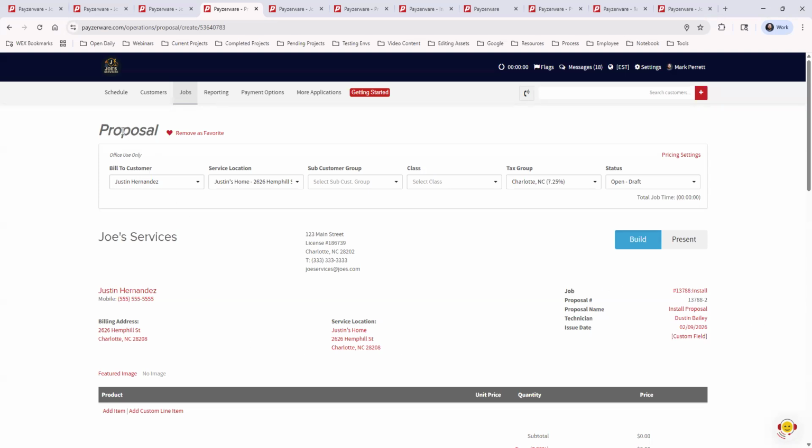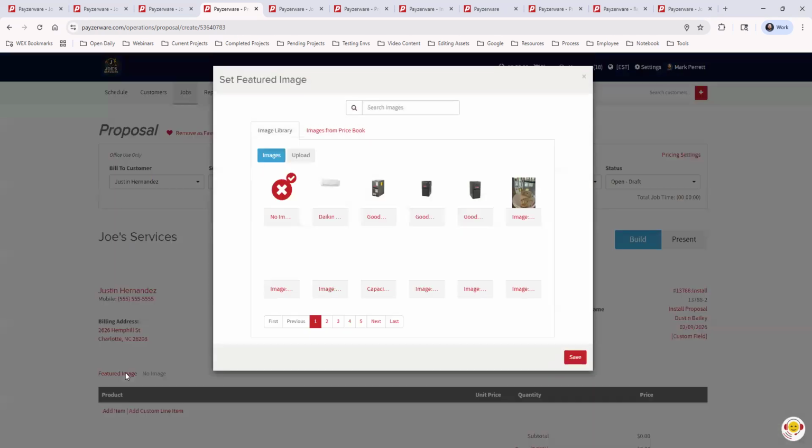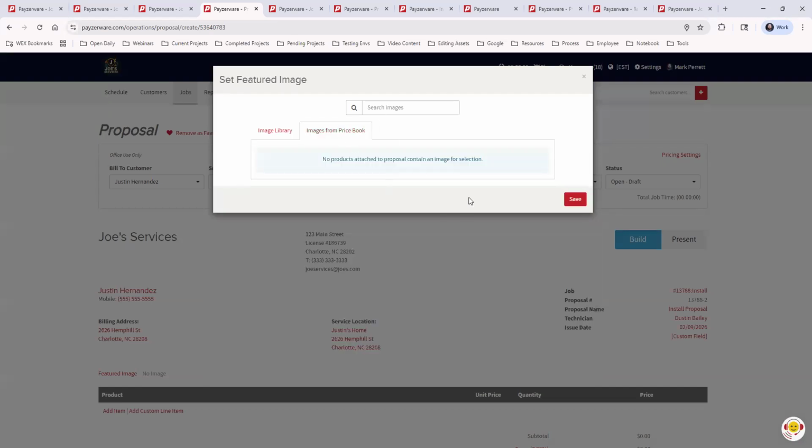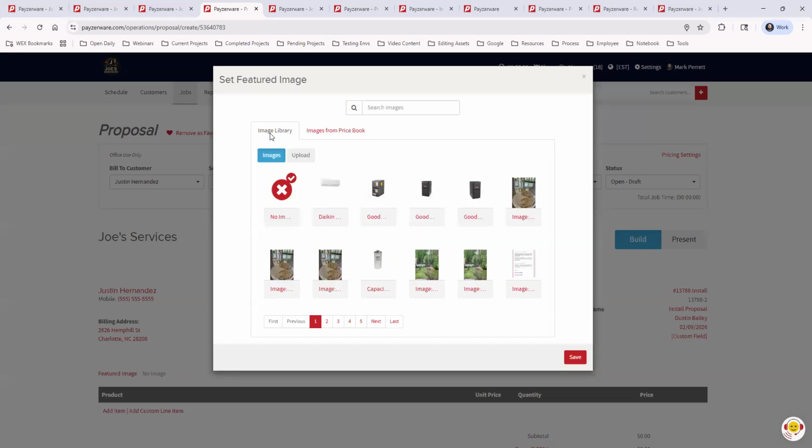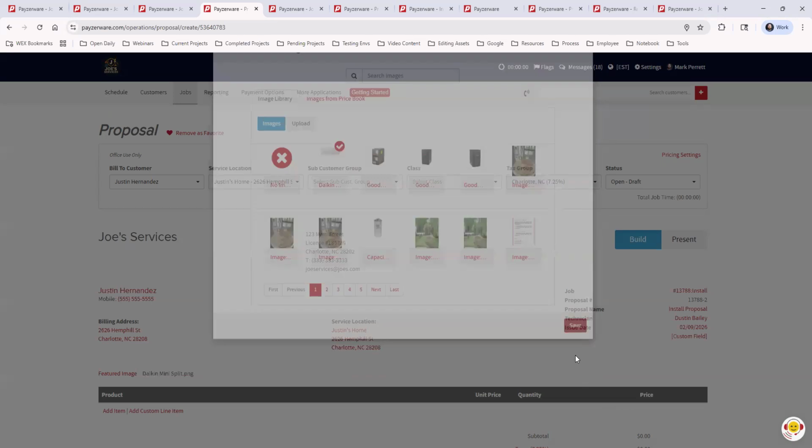Each proposal that you create, you can add a featured image, and that image will show when you present this or use this proposal in a comparison. So click on featured image. You can either pull from your library or images from your price book. You can also upload images right here. And so let's go ahead and add this image.